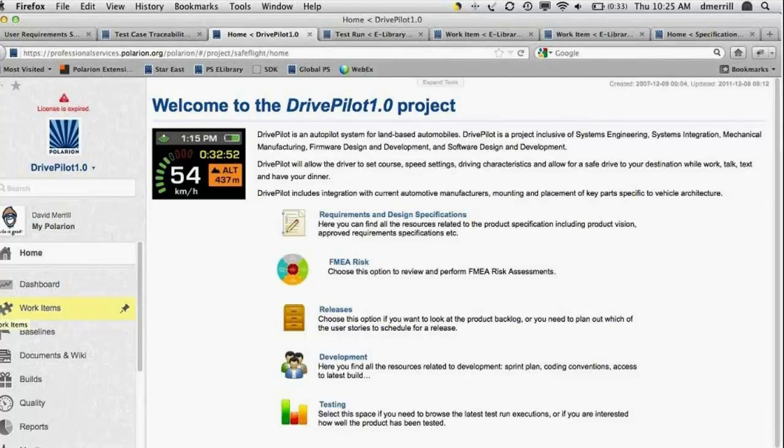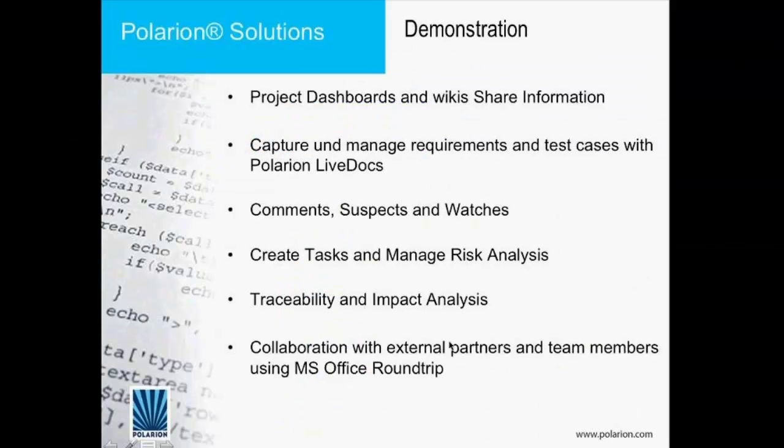Well, we're coming to the end of our presentation today, and so I'd like to just summarize some of the things that we've seen. We've seen project dashboards and wiki information being shared amongst users. We've been able to capture and manage requirements and test cases with Polarian Live documents. We've been able to see the comments, been able to look at the suspect work items, and track things like tasks and risk items. All along, all the information that we have here is available for collaboration with our team members, with external stakeholders, using Microsoft Office and Word round trip.